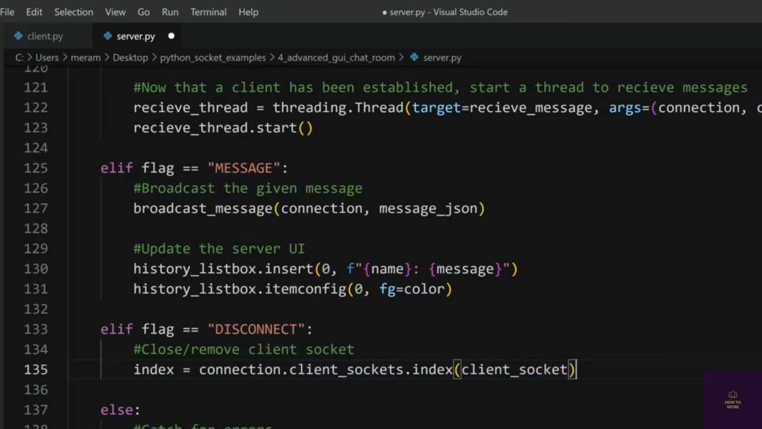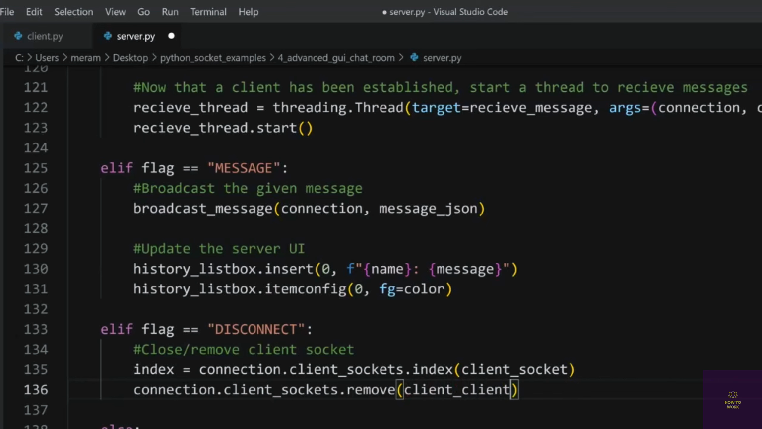All right, so now that we have that index, let's use it to remove a bunch of things. First, we'll remove it from the client sockets list. So we'll say connection.client_sockets.remove, and we'll remove using the actual client socket itself. When you know the element, you can just type the element in here and call the remove method, and it will remove it from the list.